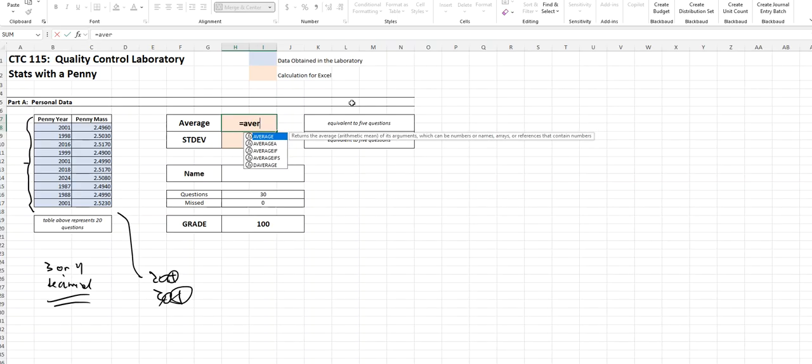Notice it actually populates it already. I'm going to finish it on out because I like to complete the work. So I'm going to hit equal, average, and then I'm going to open a parentheses up. When I do this, notice it now says number 1, number 2, number 3, and so on. All right, well, it wants me to highlight the data that I want Excel to calculate the average of.